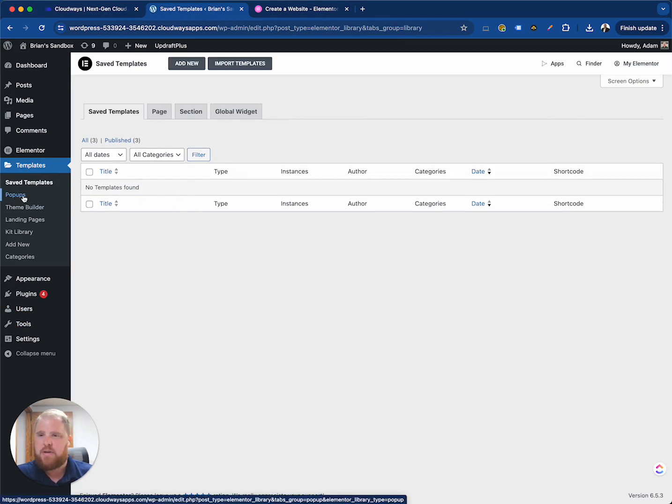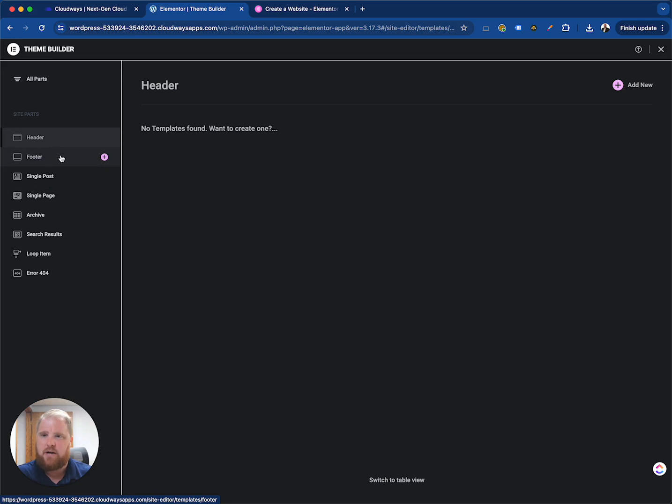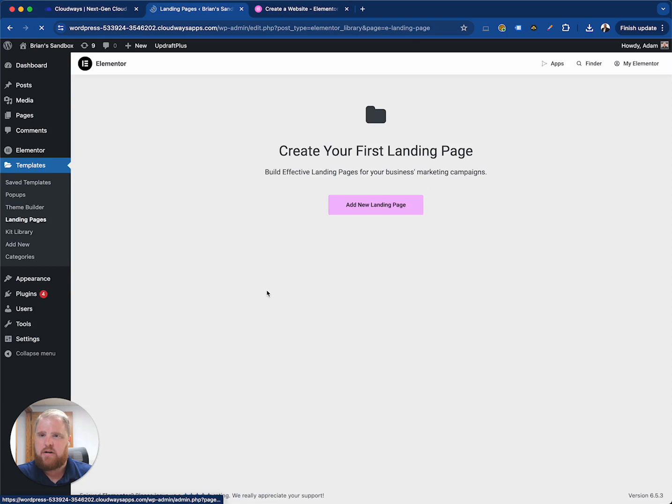You can build pop-ups to show up on your page. Theme builder, this is how you can have each section. So site parts is a header, footer, single post, single page, archive page, search results, that kind of stuff. So you can actually customize what each of these will look like on your website. Landing pages, so you can create new landing pages for marketing campaigns. So these can be specific to what you need. You can have upsells, cross sells, that kind of stuff in there.